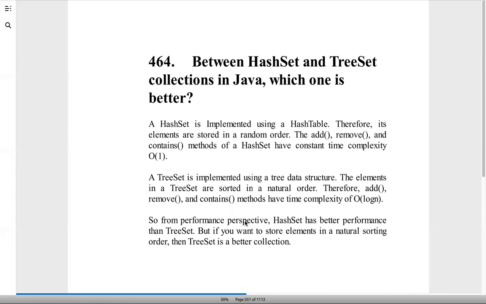So a hash set is implemented using a hash table, right? Therefore, its elements are stored in a random order, and the add, remove, and contains methods will give us O(1). Tree set is implemented using a tree data structure. So the elements in this tree set are sorted in natural order. Therefore the add, remove, and contains will give us log n complexity. So this is why the performance of hash set is better. But if you want to store the elements in natural sorting order, then tree set is a better solution.